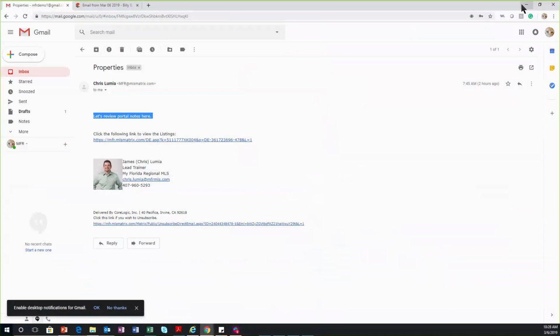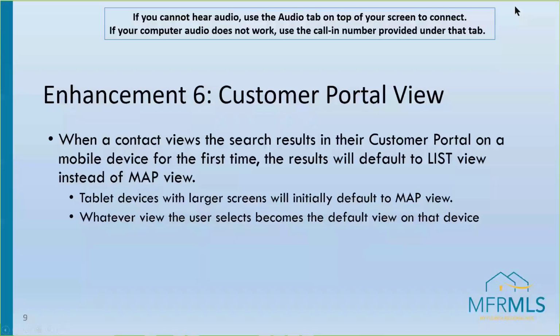So what this view is talking about: if your customer receives that email on a mobile device, and most of our customers probably are using a mobile device now, how is the default view set on a mobile device? In the past, it was always going to be a map view. Your customer opens their portal site and they see a map with a pin for all the listings that you emailed. Now, the default view on a mobile device is a list view. However, for a tablet with a larger screen, it might still be the map view.